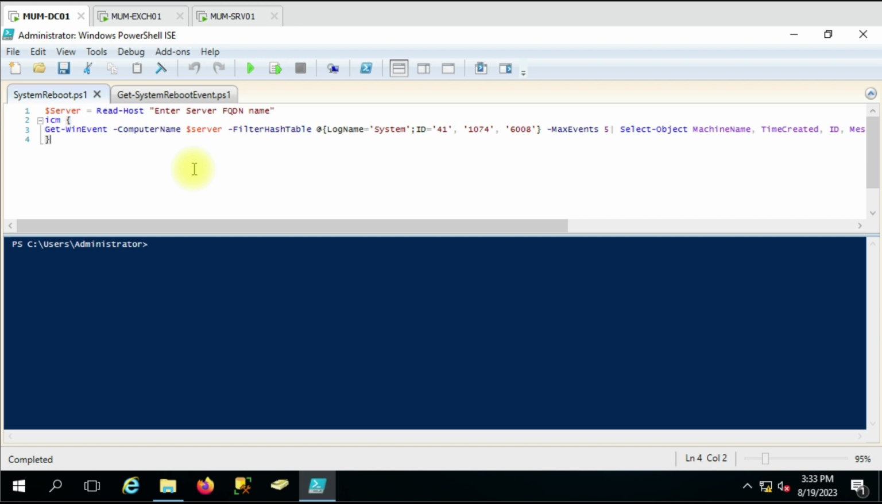So in the first command, we are going to enter the server name. Suppose you only want to identify the events of one computer which was rebooted. Then you don't have to enter multiple computer names here. Whenever you run the script, you just have to put the computer name here, the FQDN, and that computer name will be used to invoke the command. ICM is a shortcut of Invoke-Command.